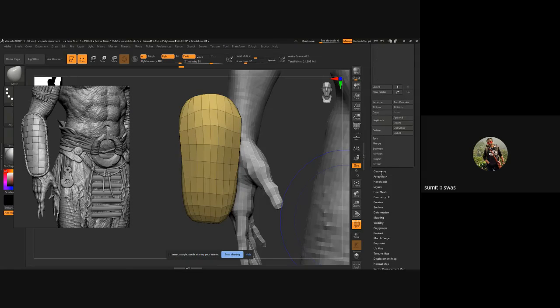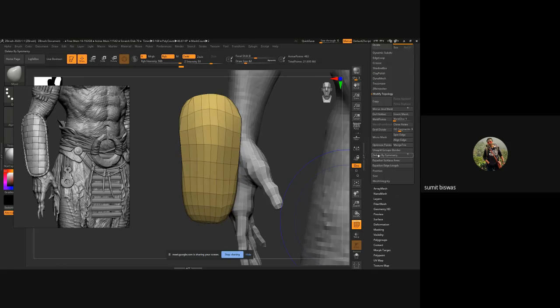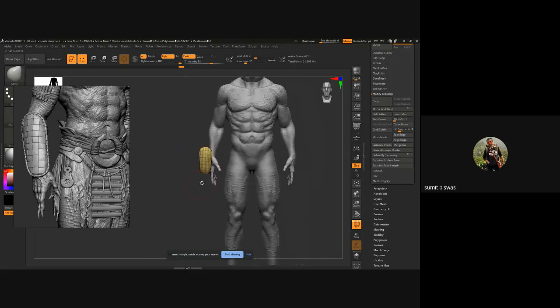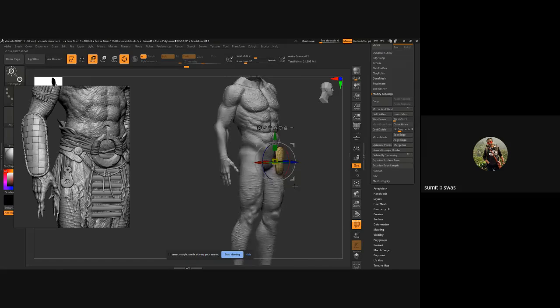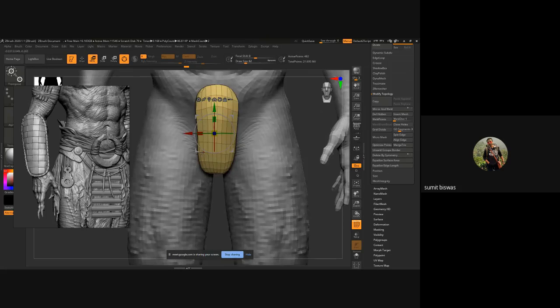Go to geometry, modify topology. You have an option here, mirror and weld. Click on this. It mirrors the points. Okay, mirror and weld perfectly mirrors both sides.